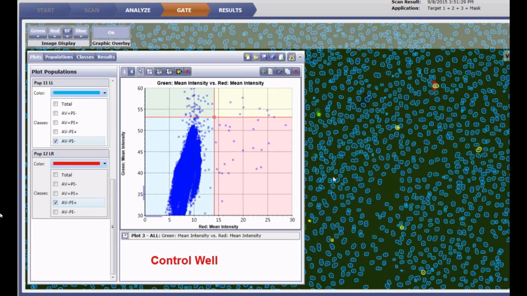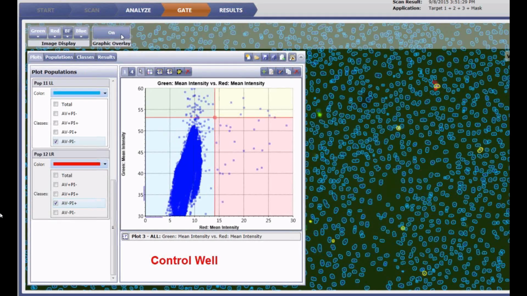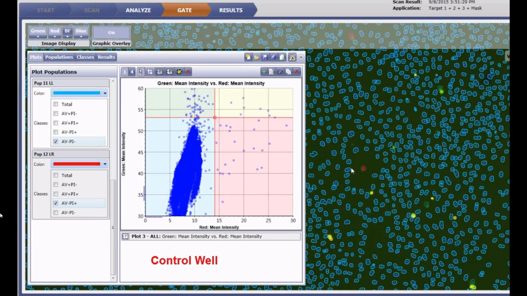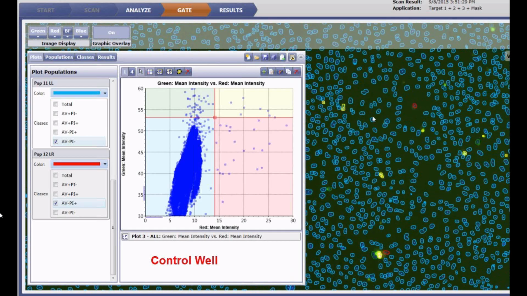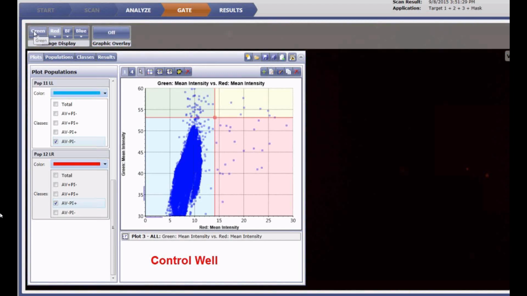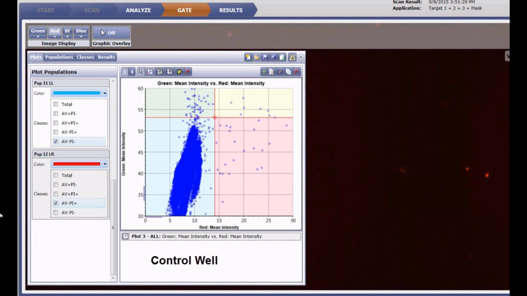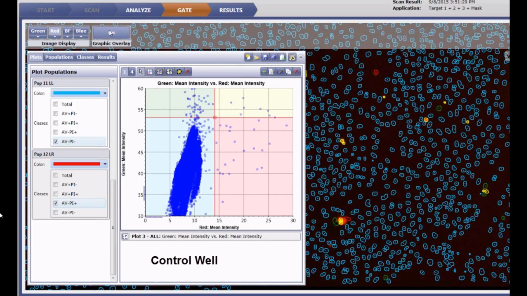Okay, so now we've properly classified those 4 quadrants and scored them to their mean intensity for both the green and red channels. And you can see the graphic overlay has also changed the colors. So we have scored Annexin 5 only in green, yellow is double stained, and red is PI only stained. So this is a control well.